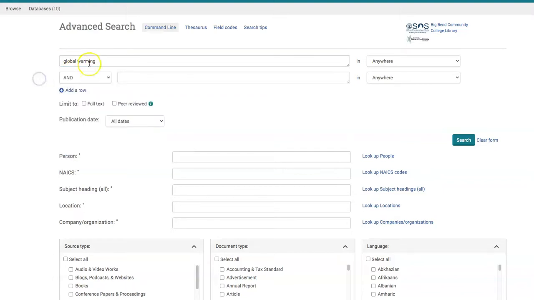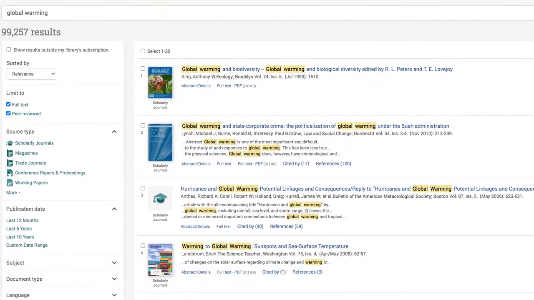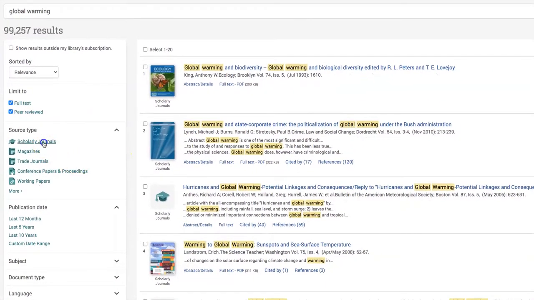So I'm going to put in global warming. I'm going to go peer-reviewed, full text. Now keep in mind, peer-reviewed means peer-reviewed journal, not article. That's very important to keep in mind. You're still going to have to look at the article to make sure it fits what you need. You need to find 2 articles. So I'm going to go over here and additionally select scholarly journals.